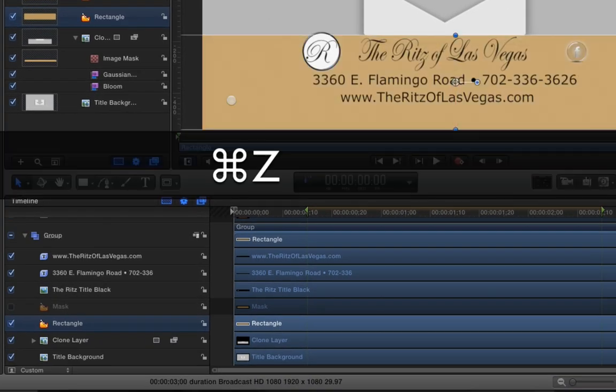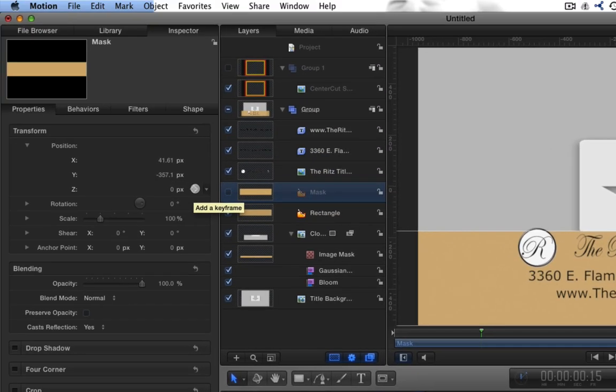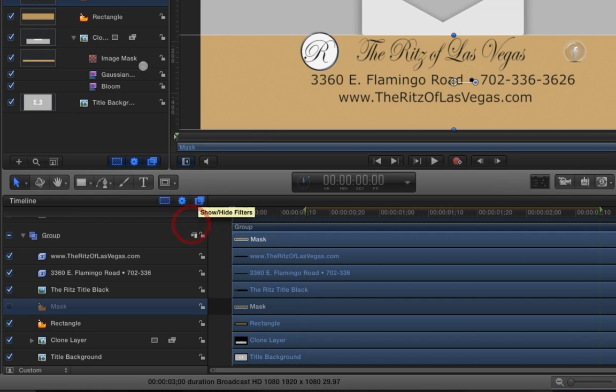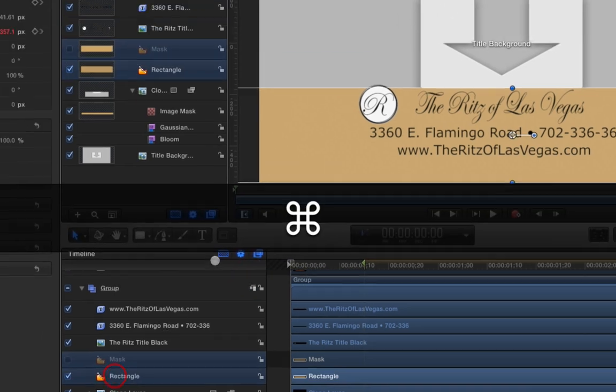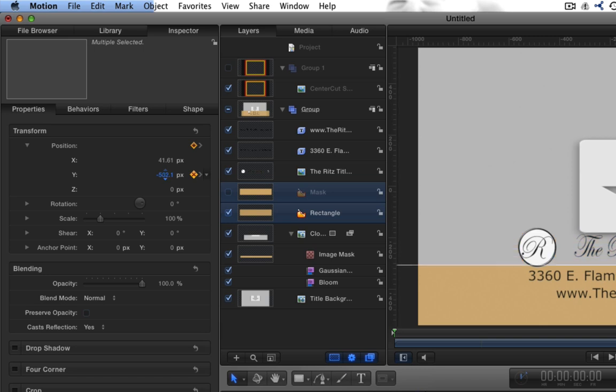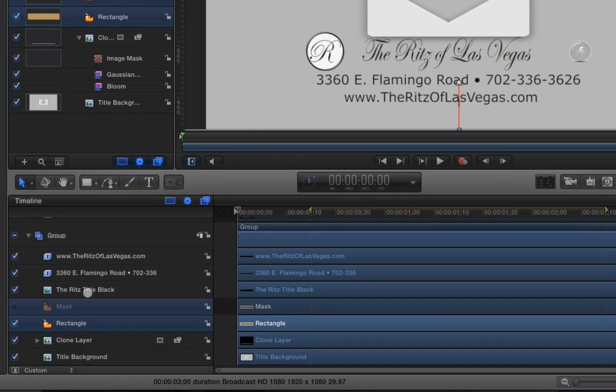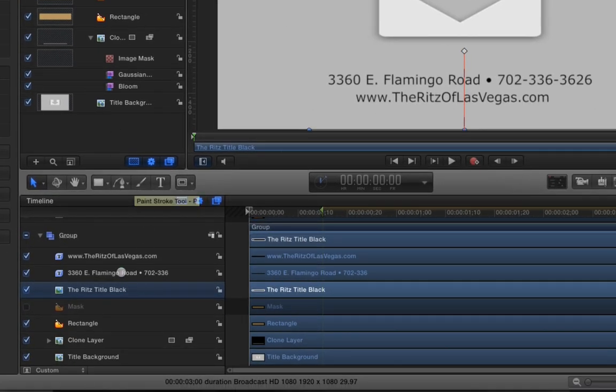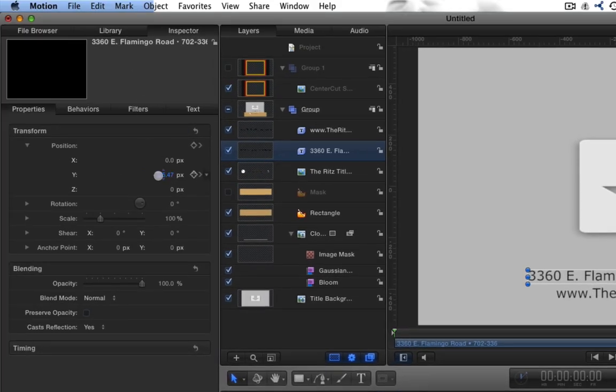Oh, you know what else? I need to animate the mask. I forgot about that. Let's animate this mask. It also animates along the Y plane. Okay, mask and rectangle can go down at the same time. Ritz in black goes down. I'm going until the bounding box is off the screen.